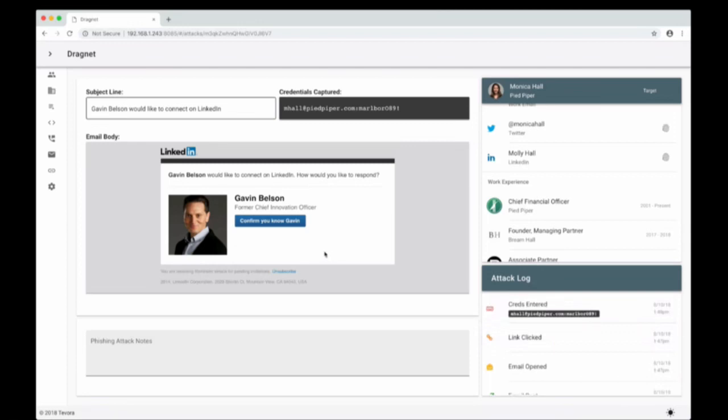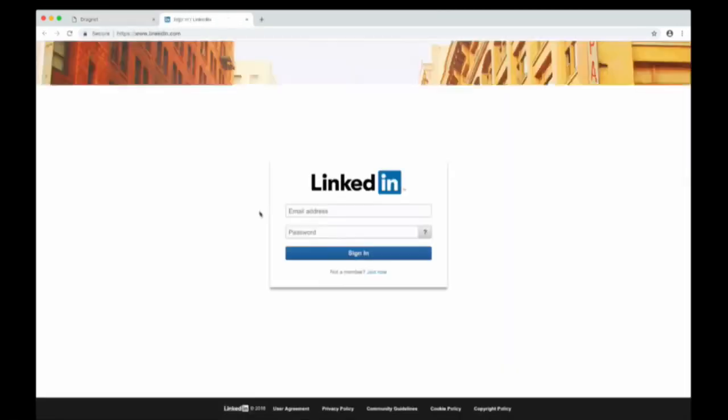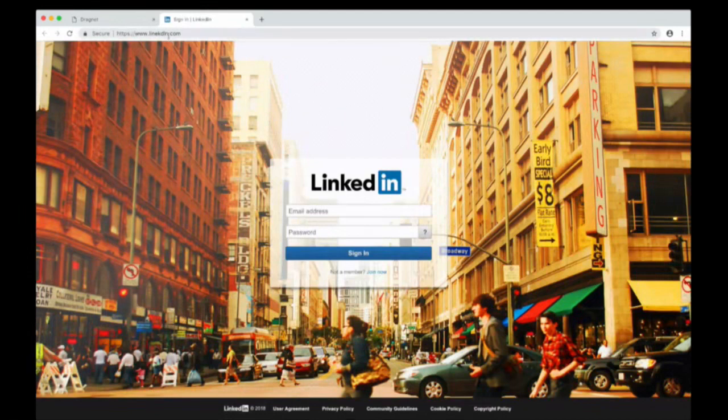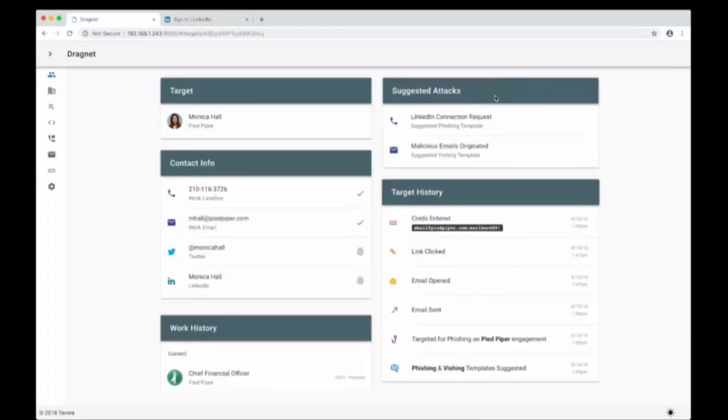So if we click, I think I'm going to click on this email here. Basically, we're going to be able to see the landing page that she was sent to. It looks like LinkedIn, but it is not. So this is the landing page and where she fell for the credentials captured attack.